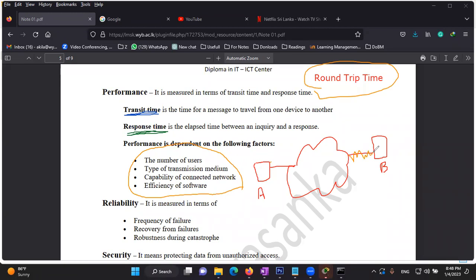Then there can be some delays. Capacity of connected network. මෙතන වෙන්න පුළුවන් නැත්නම් මේ මැද්දේ වෙන්න පුළුවන්. මේගොල්ලන්ගේ තියෙන capacity එක මත, bandwidth එක මත මේක depend වෙනවා. Efficiency of software. Again, software also matters. Efficiency of the software used in these computers, the computers which are connected together. So all four of these factors will affect the performance of a network.